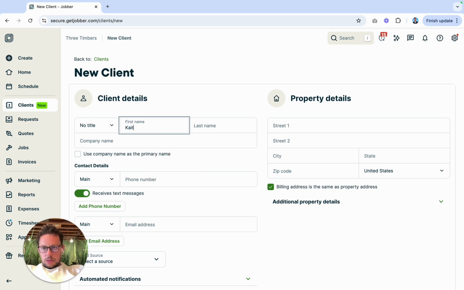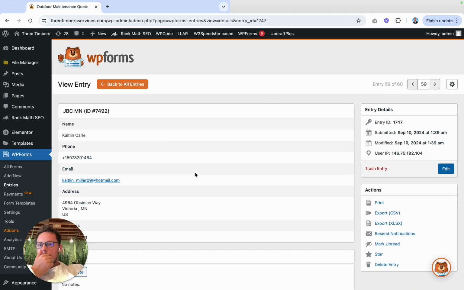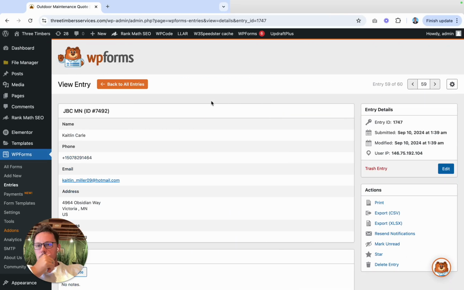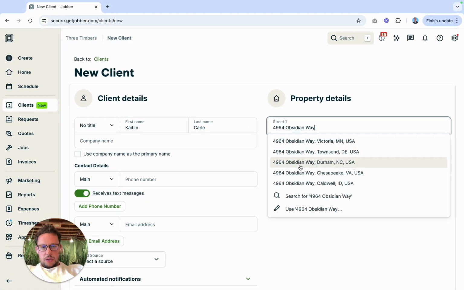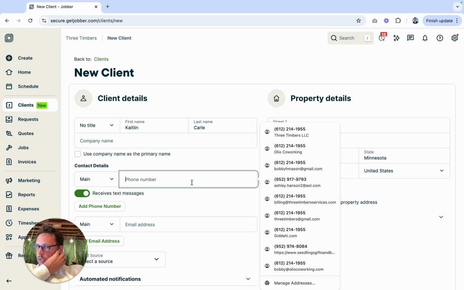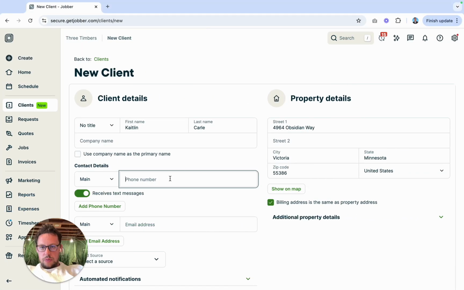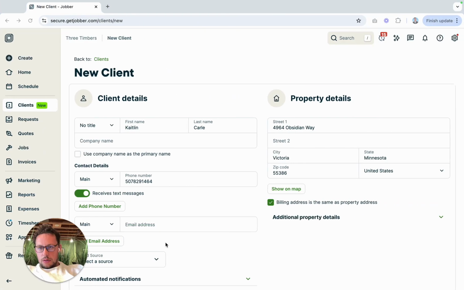and let's see, Caitlin Carl. So we got this here, and we always like to put in the person's phone number and email because that gives us multiple ways to actually get in contact with those individuals.